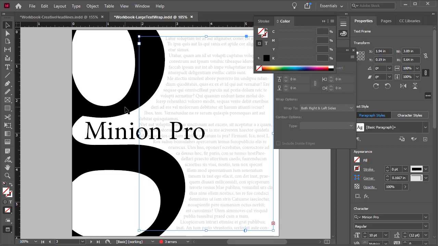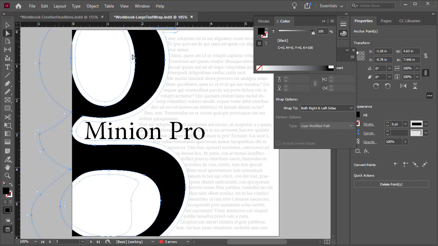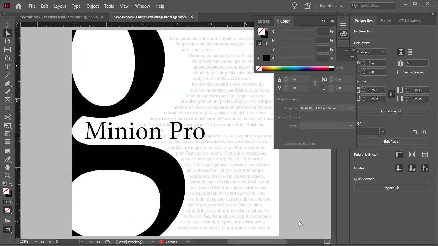And again, if you need to manipulate the actual text wrap, use your direct selection tool, the white arrow tool, and you can see all those individual points on the outside. Selecting any one of those individual points and manipulating it will affect the overall text wrap.